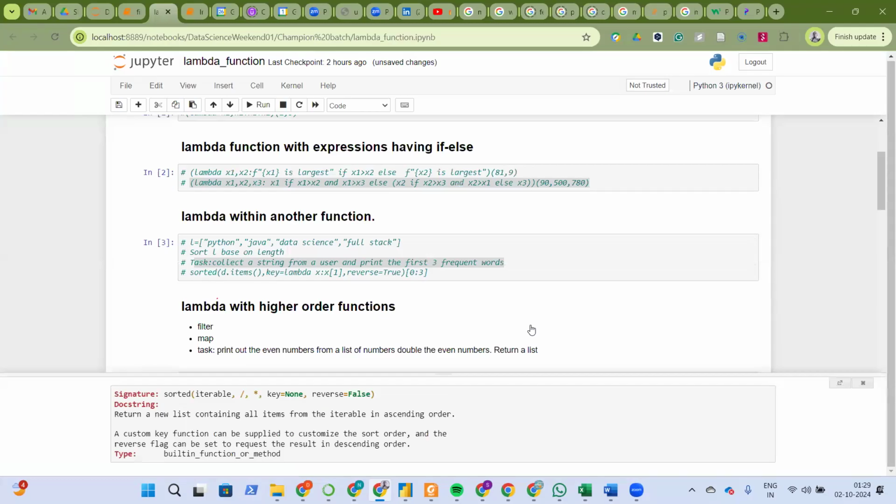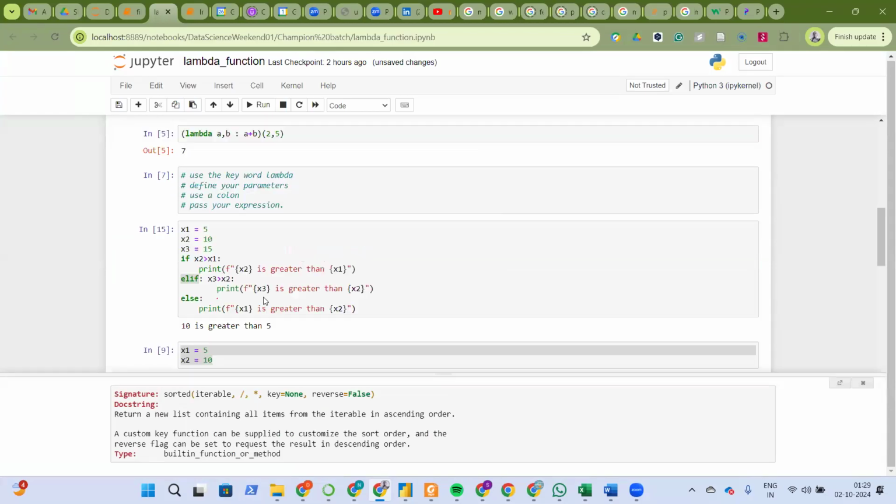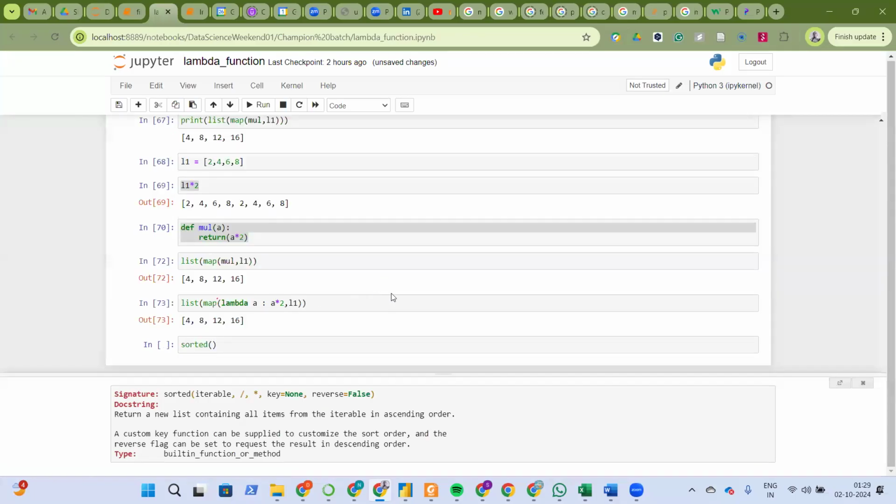Any other questions? Now you know how you can use a lambda function within another function. That's what I was trying to do. Lambda with filter, lambda with map. I even had all of that here: print out the even numbers from the list of numbers, double even numbers with them.